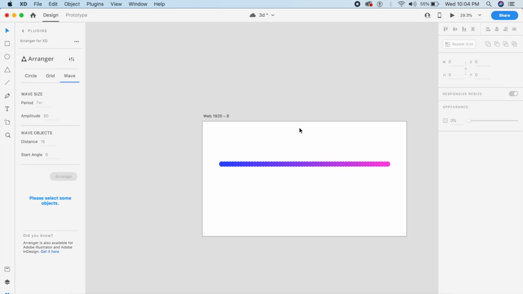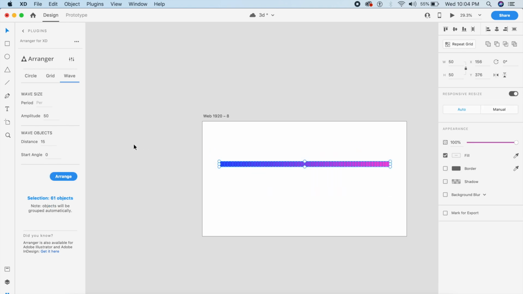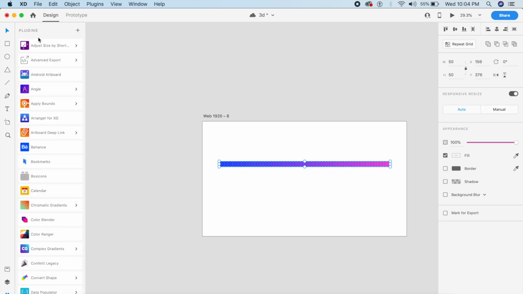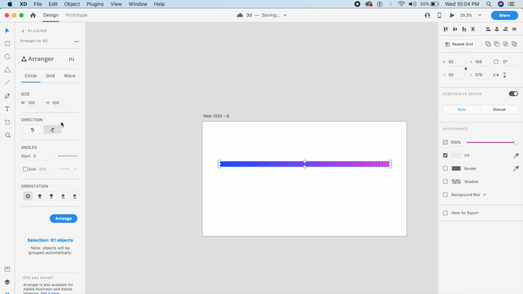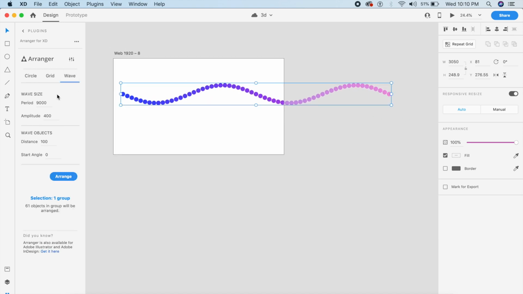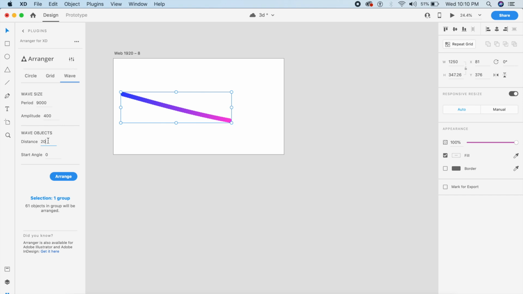Okay, now that I've got this color that I've needed, I'll just select all these circles, and what I will do is I'll go to the plugins panel and click on this Arranger for XD. Once I've selected this, I'll go to the wave on top here. So what I want Arranger to do is make a wave, and make a wave which is closely packed together. So the distance has to be less. Distance can be somewhere around 20. Period should be less as well, so about 1,000.